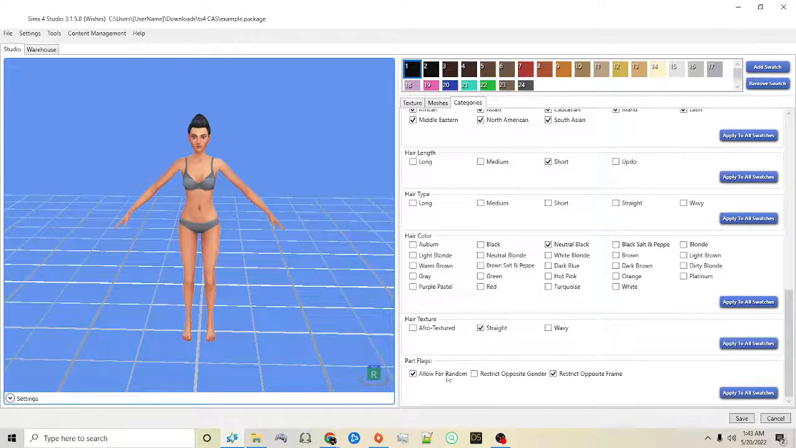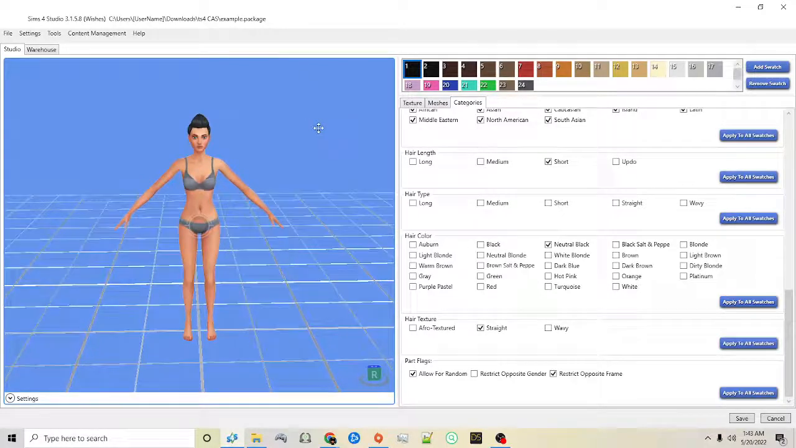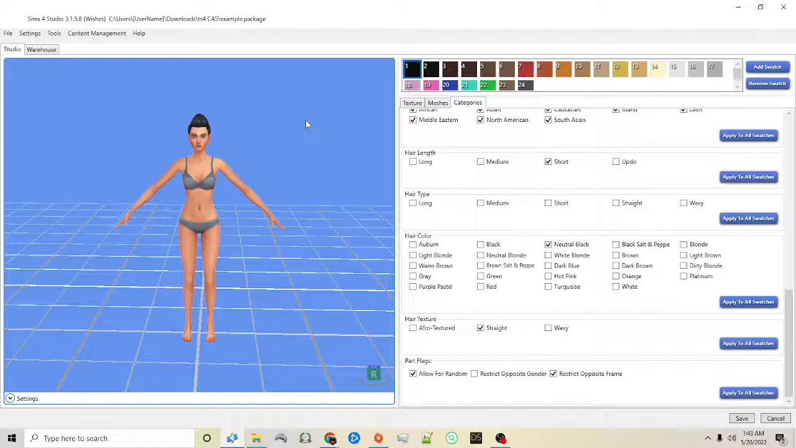But the important part is here, part flags. Allow for random will make it appear randomly for the Sims. So when your Sims are created in the game, they can randomly be assigned different hairstyles. This is what denotes it. So it's by swatch again.